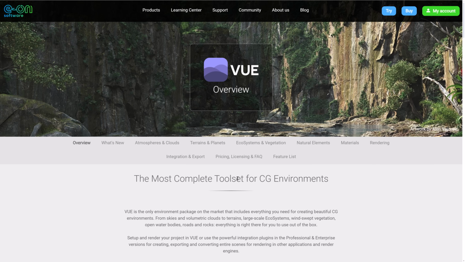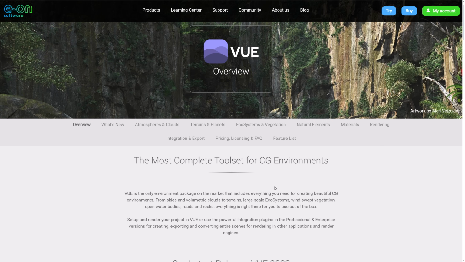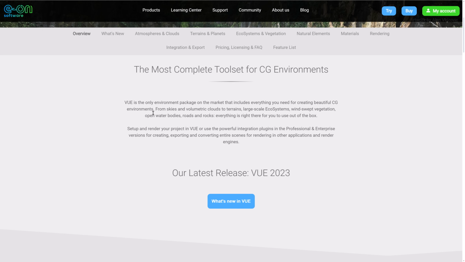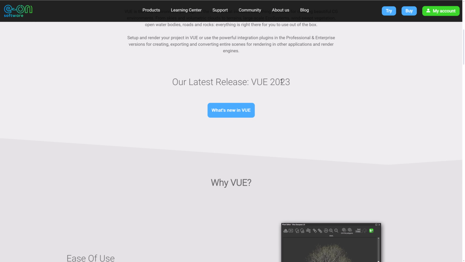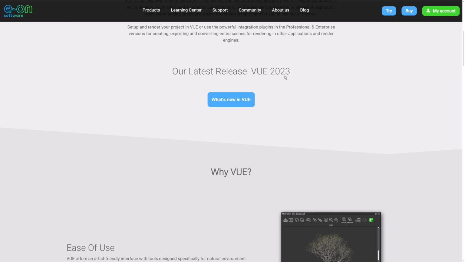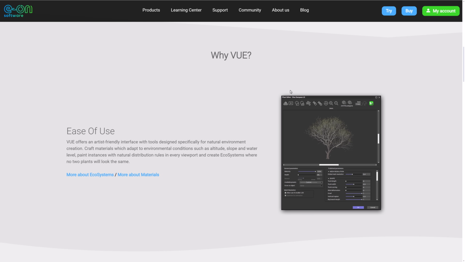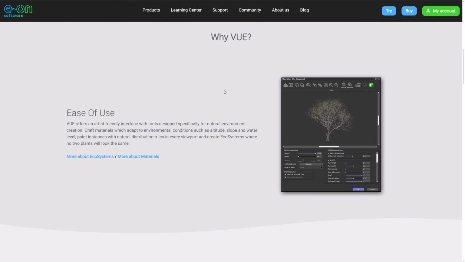Now, VUE is the most complete toolset for CG environments. At least that's what they say. So it's a world builder, something kind of like TerraGen in scope or Gaia. So this is for making skies, volumetric clouds, terrains, and so on. It has been used to make movies. They did continuously update it until 2023, but that continuously updating part is the important part of this story. They have been made free in perpetuity because they are no longer going to be upgrading these.